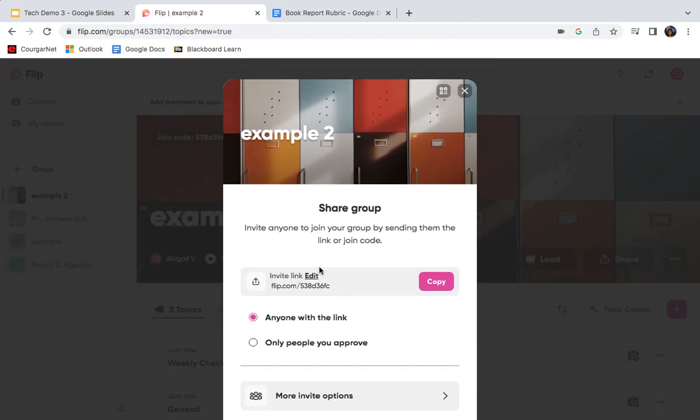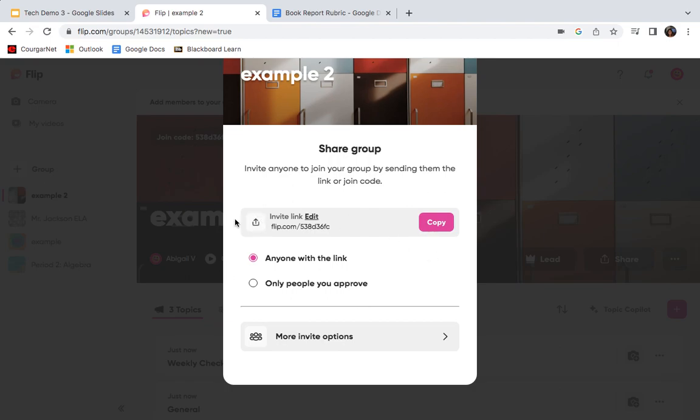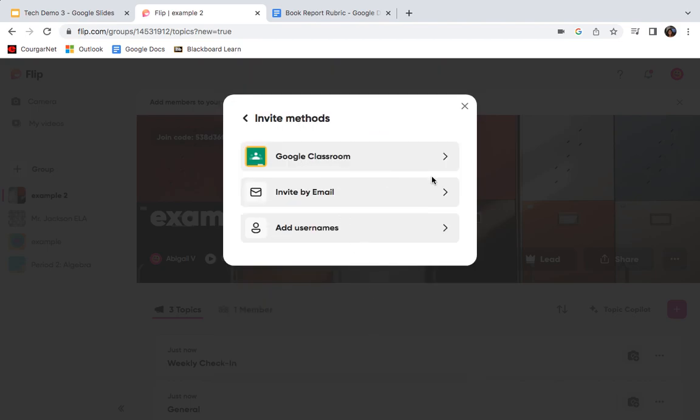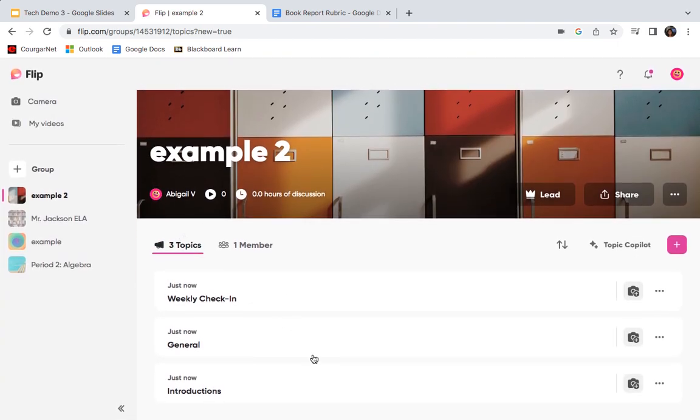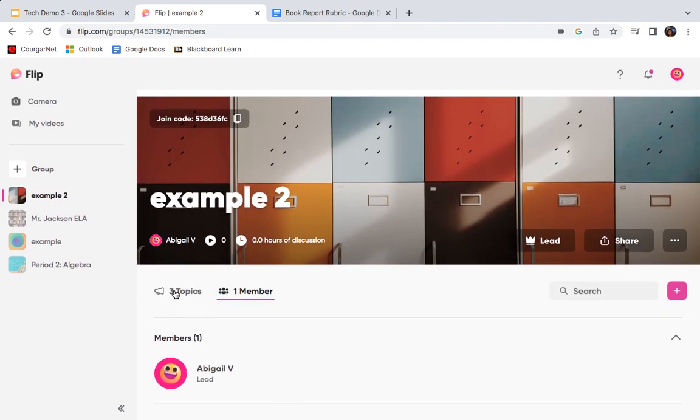It'll give you an option to share this group with other people, so you can just copy the link and send it to anybody you would like to join. It also gives you more options. You can do Google Classroom, email, or you can add usernames if they already have an account. For now, we're just going to skip that. Now here you can see that there's already some topics that were made. You can always go ahead and add more over here with the pink plus sign. And it also shows you the members. For right now, it's just me.